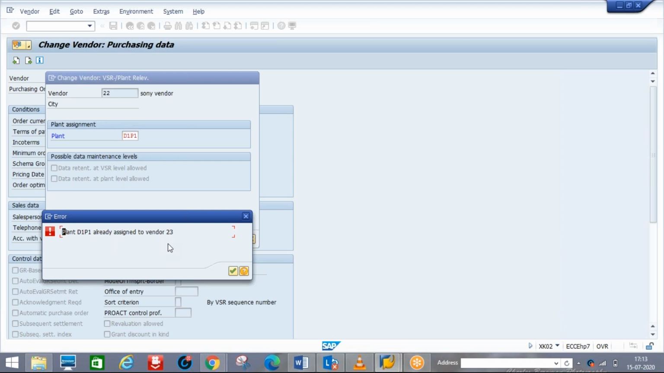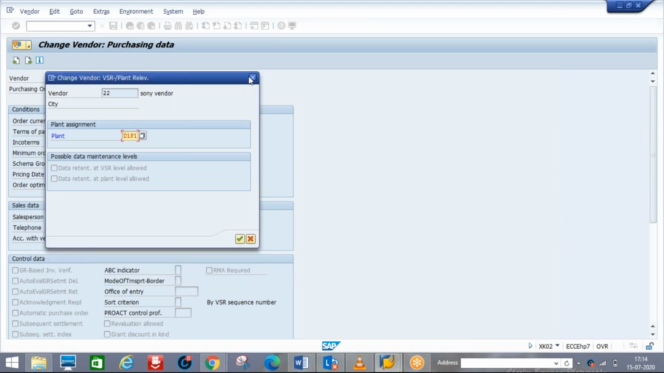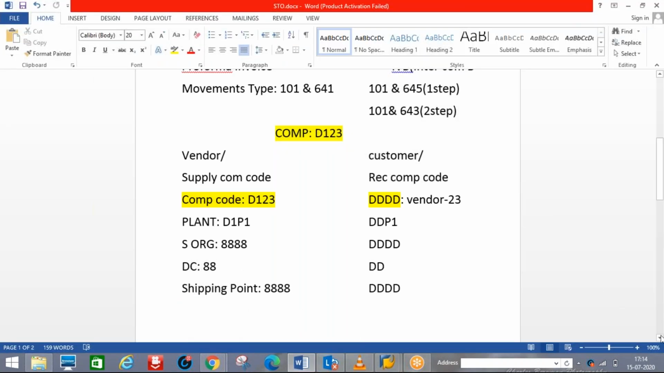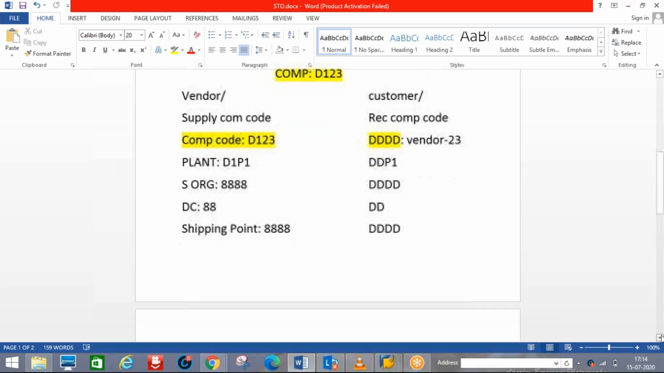It should be one vendor. If you have D1 P2, you can enter it here. That is separate. But plant D1 P1 should be assigned to one vendor only. Okay. Clear, right? Yes, sir. Clear. Okay. Next, we are going to do the customer creations.